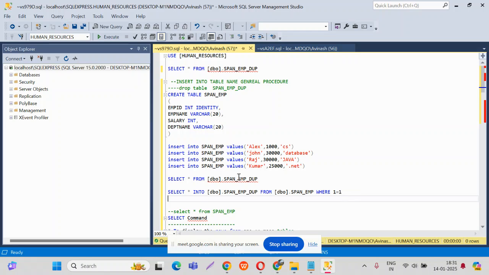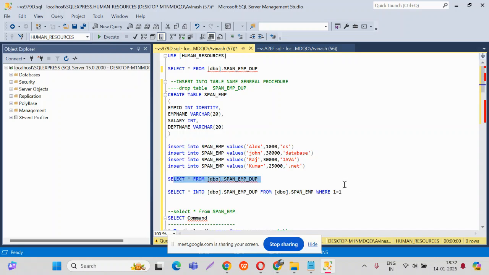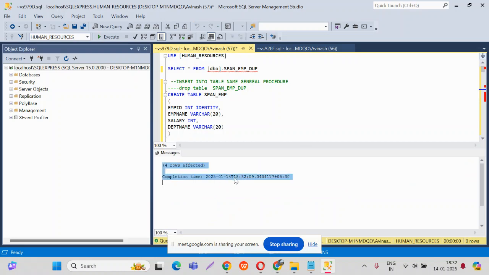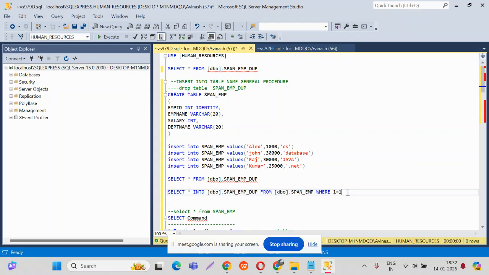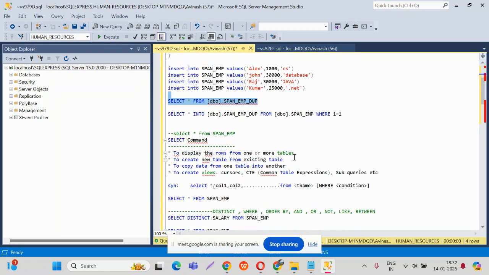Let's check it out. So span duplicate is not present now. I just dropped that to show you the demonstration. So if I run one where 1 equal to 1 or without where clause, that also creates the table and also dumps the data. See, 4 rows affected because the clause that you gave is correct, where 1 equal to 1. So it will create the table and also dump the data into that table. So from the select command, you can create a new table and also you can copy the data from one table to another table.